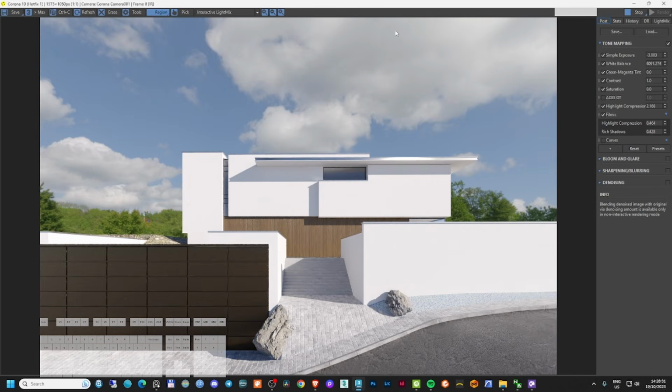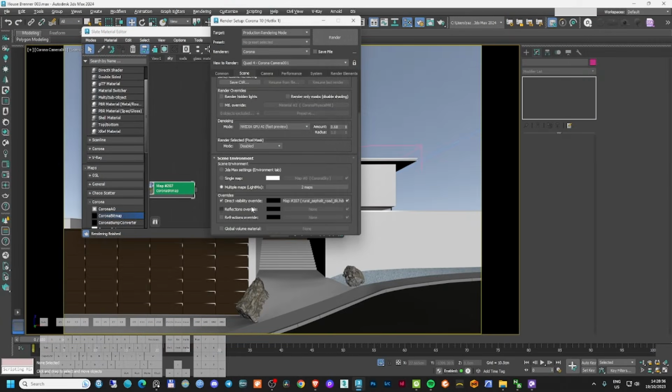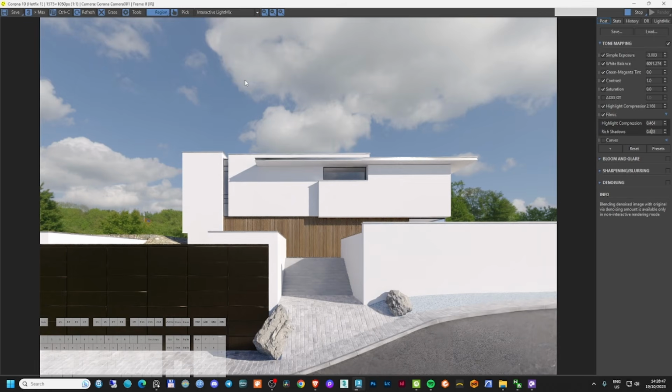I can also add this to the reflection map, and I can control my light from my sky and sun, and the reflection stays as it is. The reflection is from the HDRI that is behind. So yeah, I kind of like it. I like what I'm seeing.